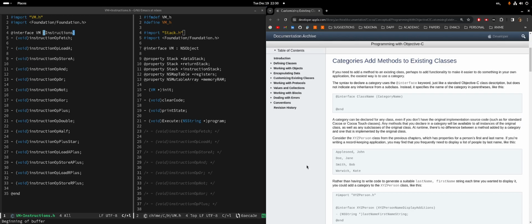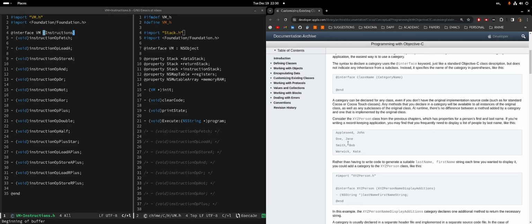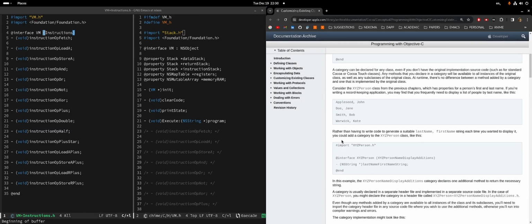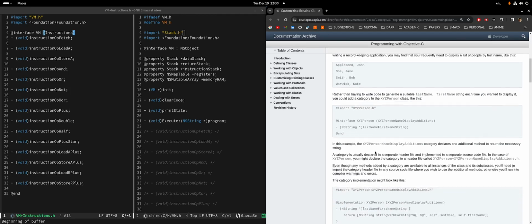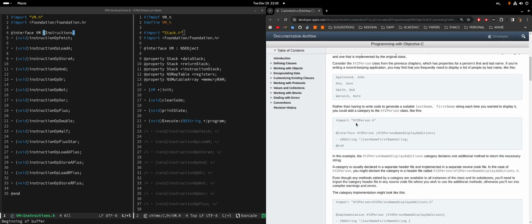Let me see. After the second header, the categories and add methods to an existing class. Go to the third block. Okay. So import XYZ person. Look at that. Import a header, right? Yes, for the thing that you want to extend. And then it adds the category: the name of the class, and then the name of the category with the new method, right?